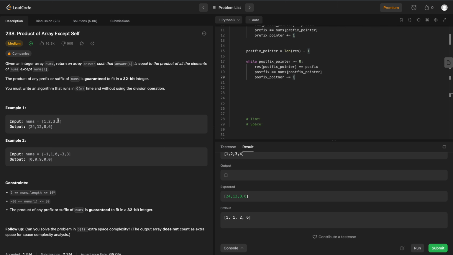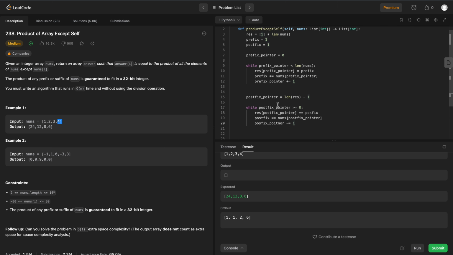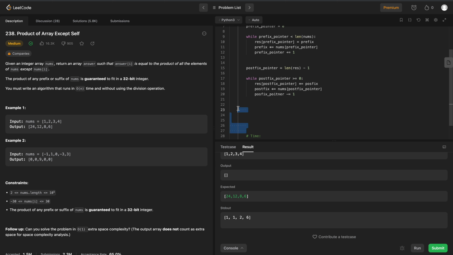So that should give us 4 times 1. So now our postfix instead of 1 is going to be 4. So we updated this value. It's still 6. Perfect. Now we're going to take this value, multiply it by our postfix, which should now be 4 after this loop executes, and that is going to give us 8. See how we're incrementing our resulting output array? So after we do all this, we should get 24, 12, 8, and 6 as our output.